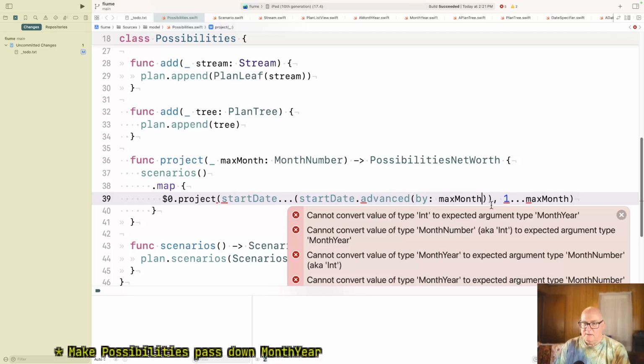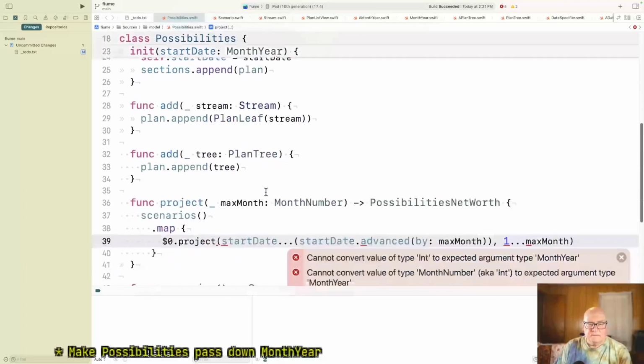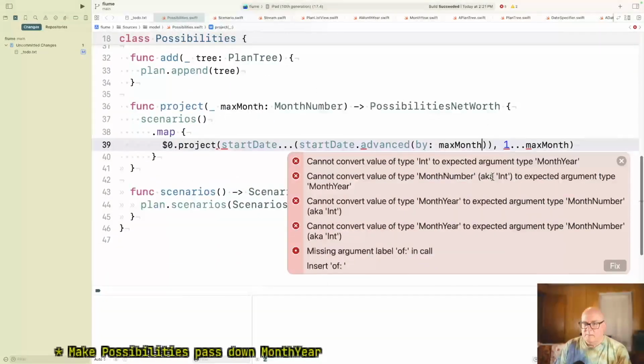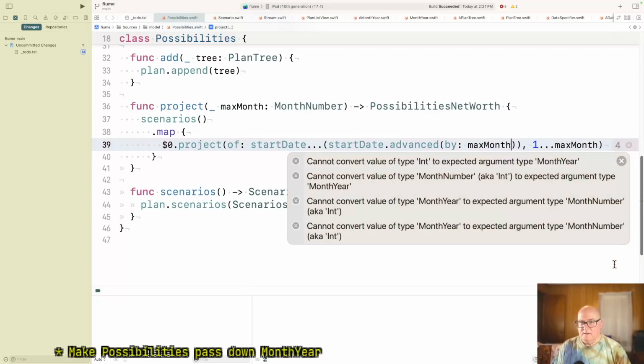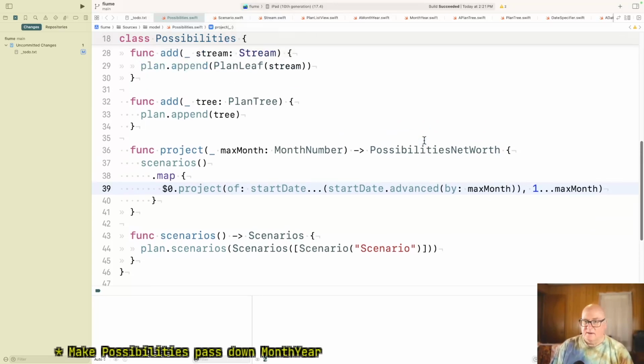Cannot convert value of int. Start date is a month year. Month number int to expected argument type month year. Insert label of. Yeah, okay. That's fair.